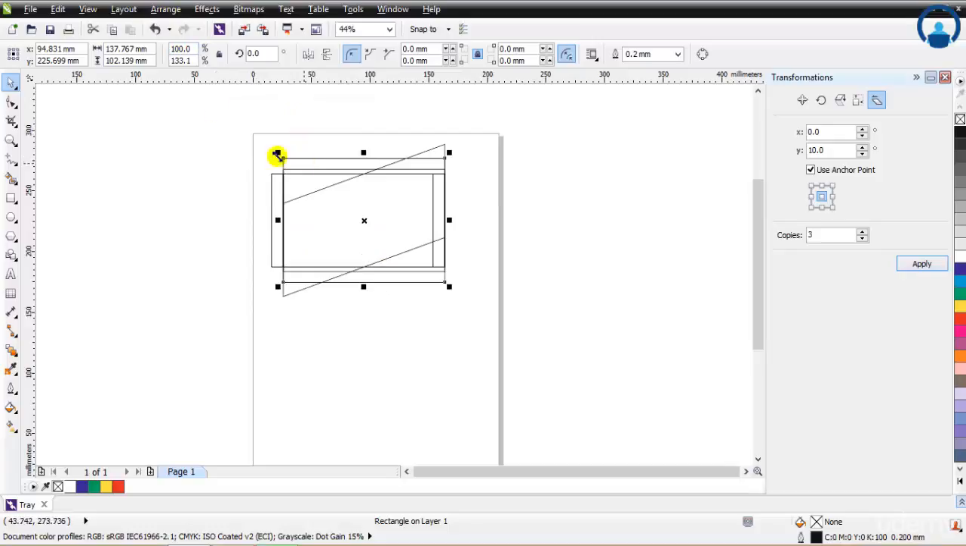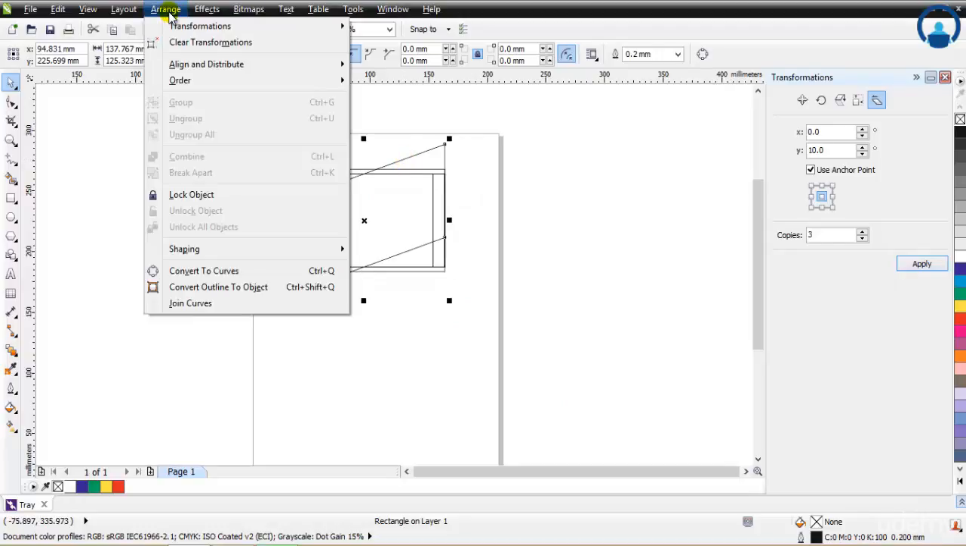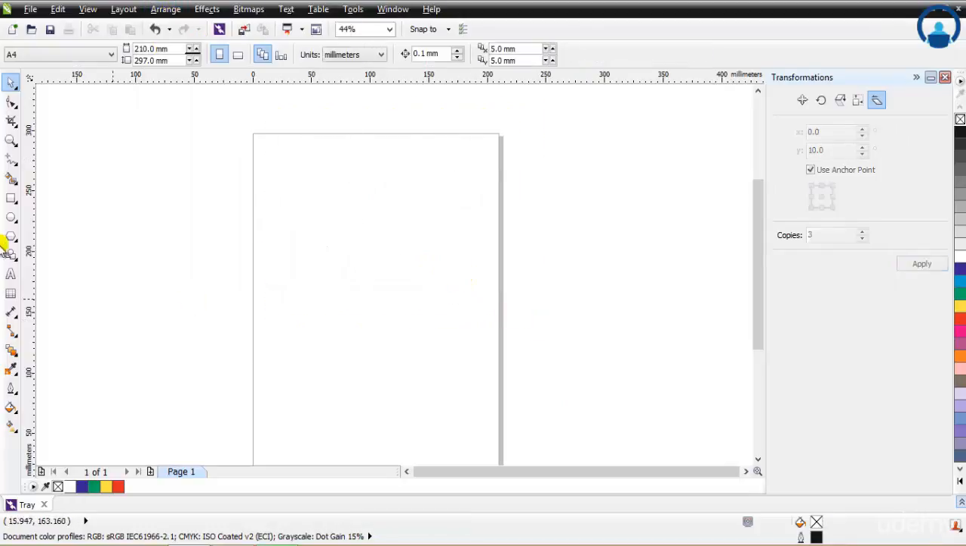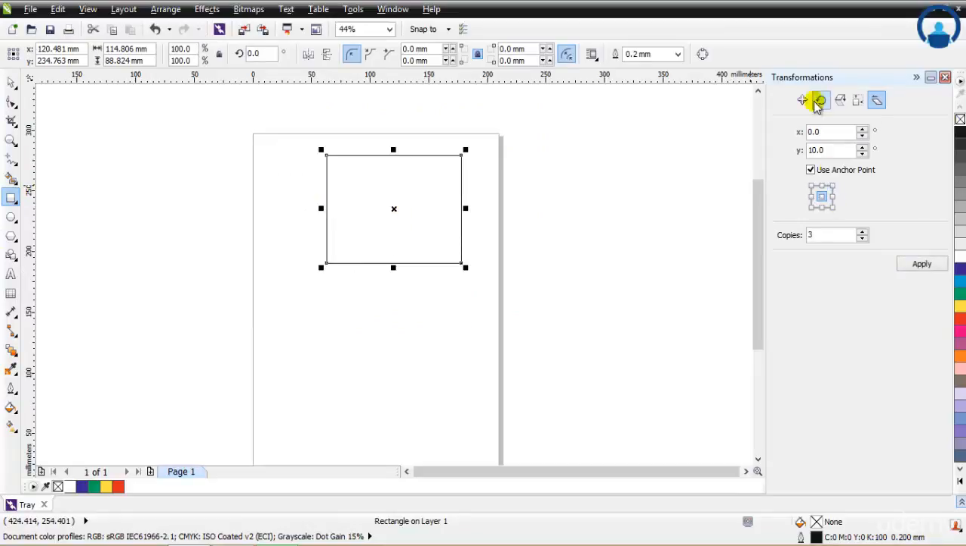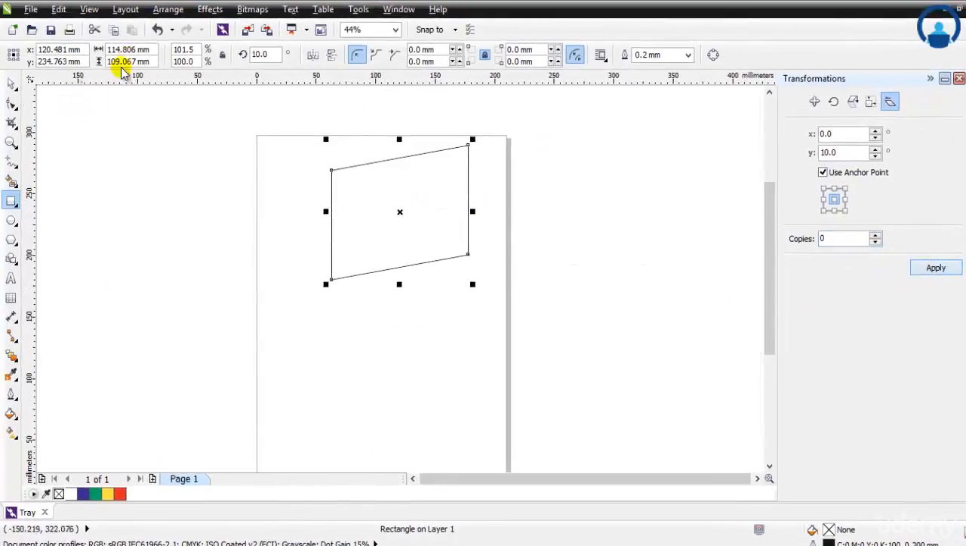The transformation effects are only applicable on the duplicate objects created. Because the original object, suppose I create an object here and give an effect on this original object, and I want to clear this transformation effect, I'll clear transformation, and it comes to its original position.